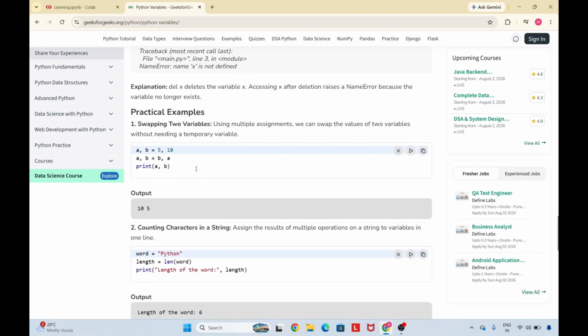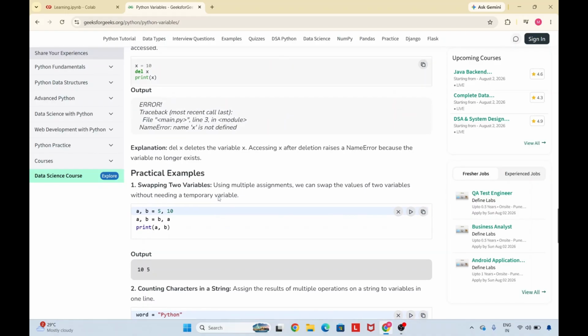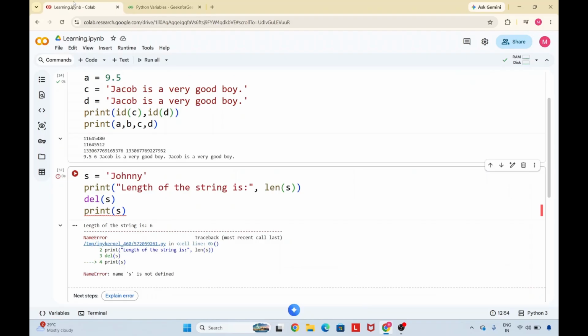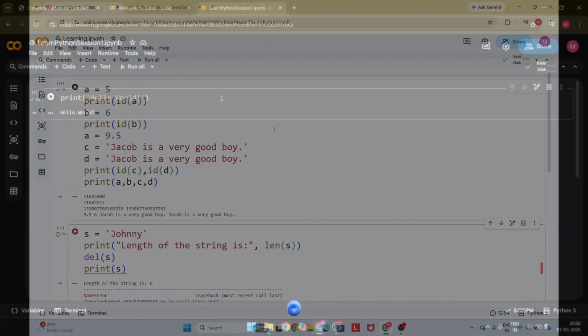Swapping of variables we have checked. Counting characters in a string, the length of the string, how can we do it? So this way, just try to do some basic programs which do not require any loops, and you will easily learn how variables work here. Okay, yeah, that's pretty much it for this session. We will be back in another session.